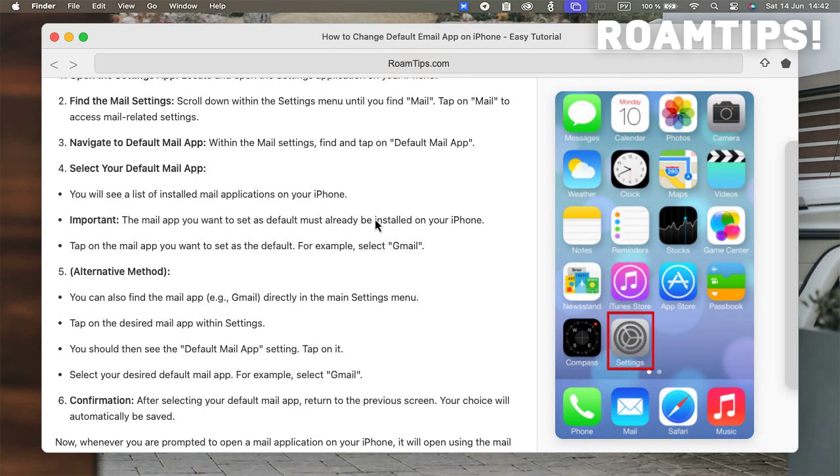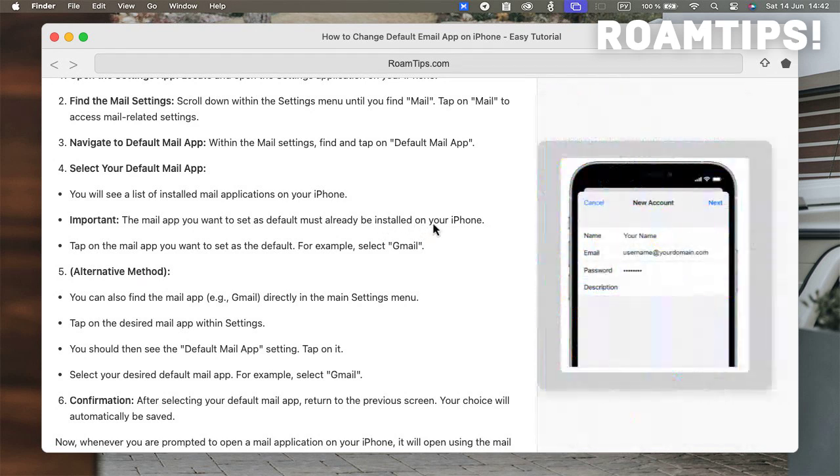Alternatively, if you prefer, you can scroll down in the main settings menu to find the specific mail app you want to use, like Gmail. Tap on it, and you'll usually find a default mail app setting within that app's settings as well. You can select your default from there, just like we did before.